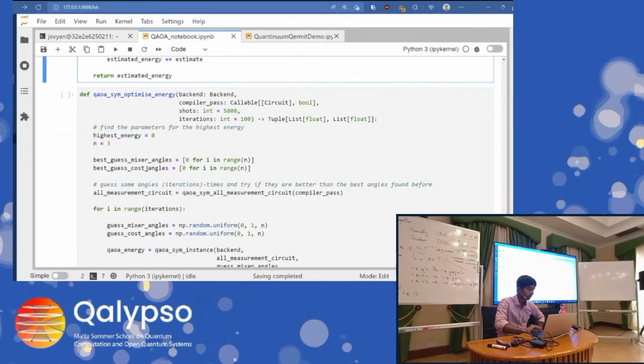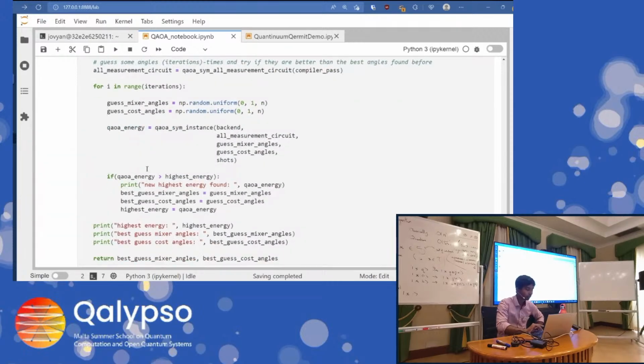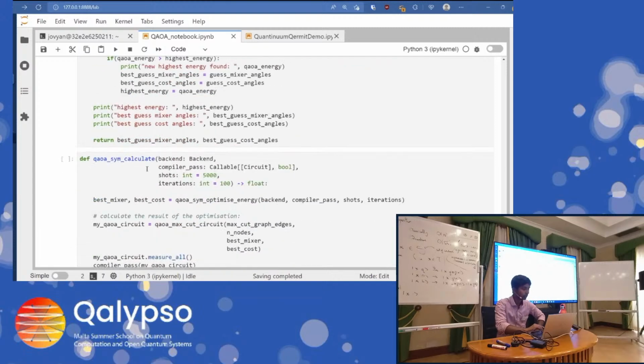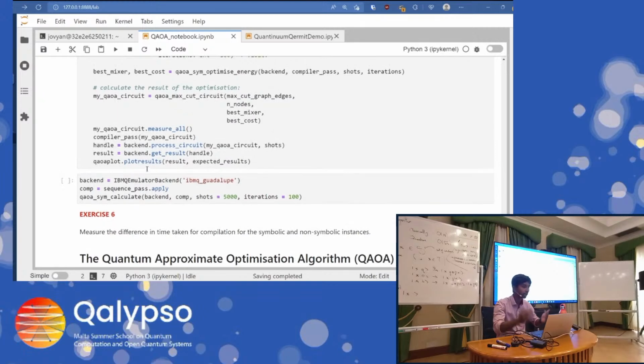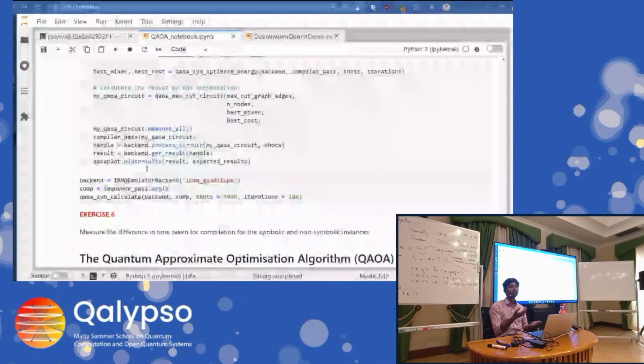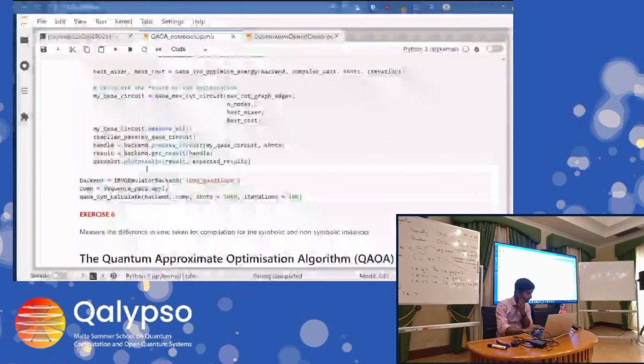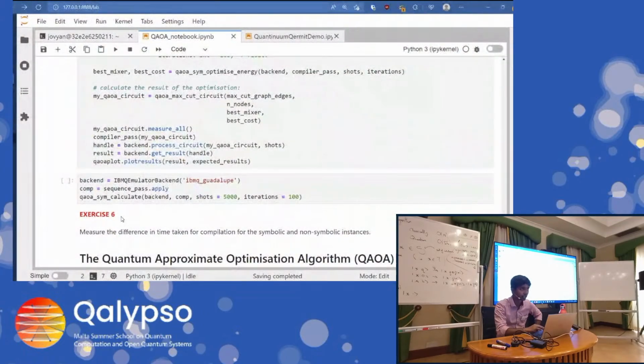And this is a very similar function to before, just making sure that you don't generate the circuit afresh every time. You generate it once and just substitute the symbols. Same as before. And now we can run it with the symbolic calculation, and in theory, because you're compiling way less, you'll get a small speed up. But in our emulator case, the compilation time is so much faster than the simulation time that you probably won't notice it, but if you wanted to check it, you could do exercise 6 to see how much faster it is.